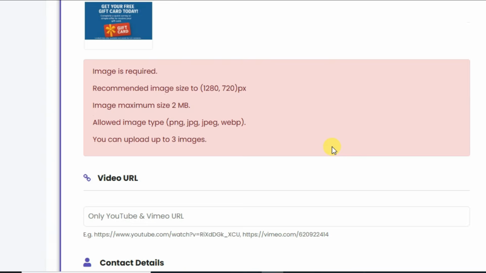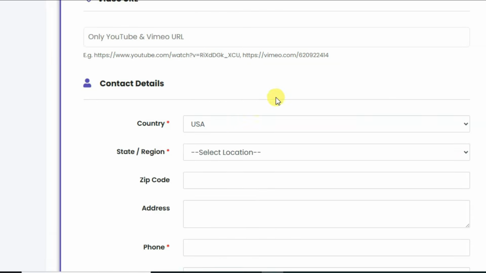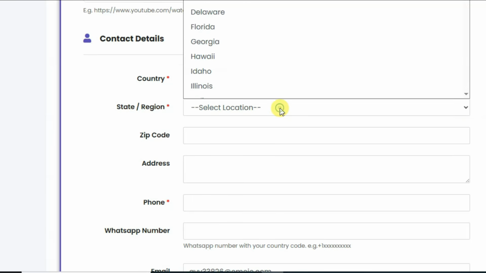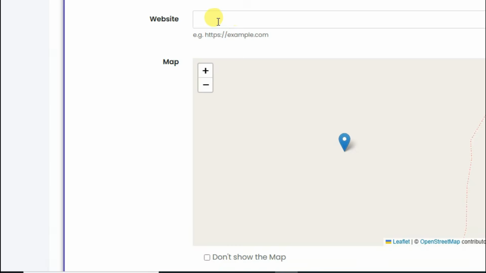You can scroll down. You can select your location. You can select the USA location. You can select your state. You can select any of these states. Now you can type your phone number. You can paste your website URL here.